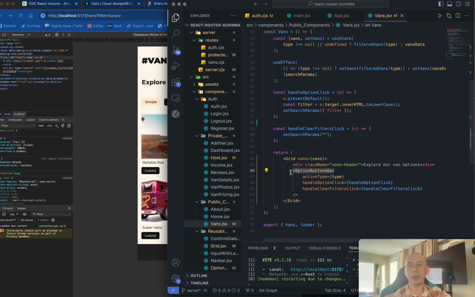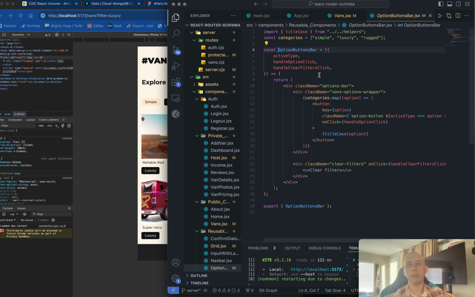and option buttons bar component. Options button bar categories are hard-coded directly in the component. I disagree with this decision. For reusability purposes, it shall be passed in props or stored in state manager.